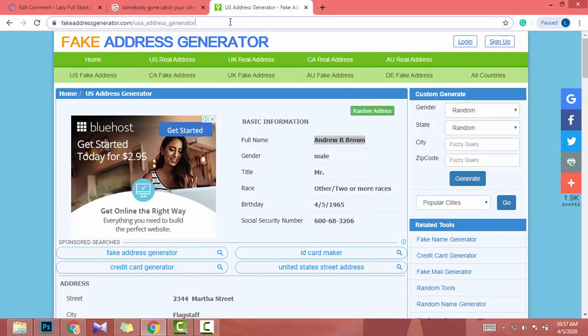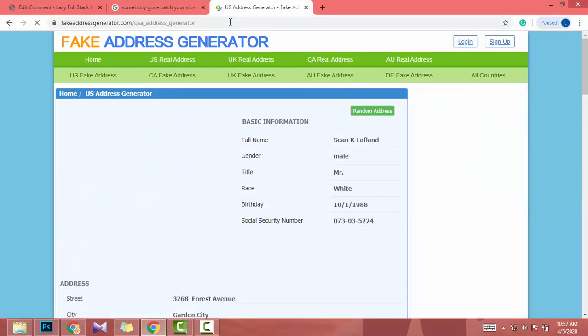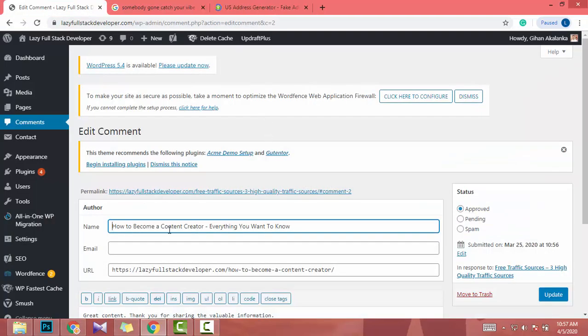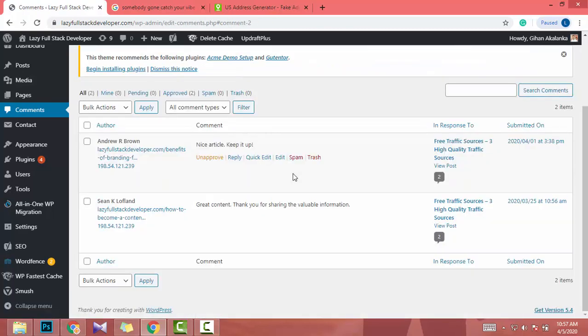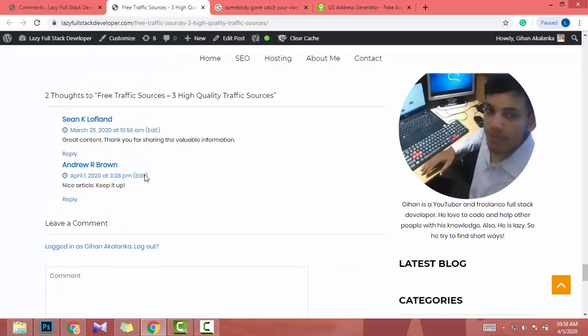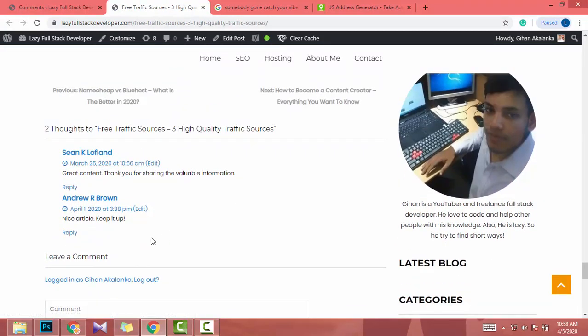Okay, refresh this fake name generator and you will get a new name. This is a new one, and remove this name too. Okay, click on update. So this is how you can handle the spam comments. So if I go to my content, okay, now we see our comment like this. So this is how you can handle the fake comments.